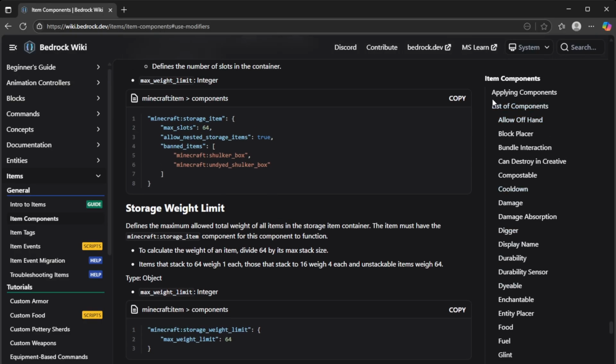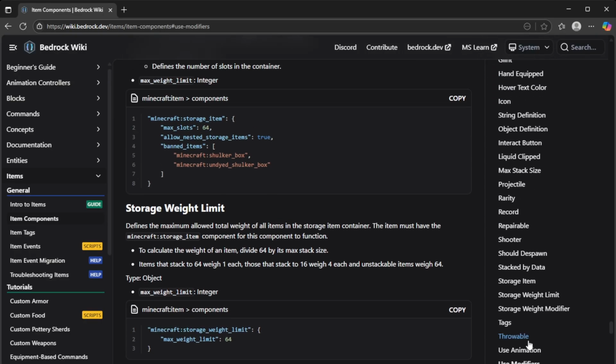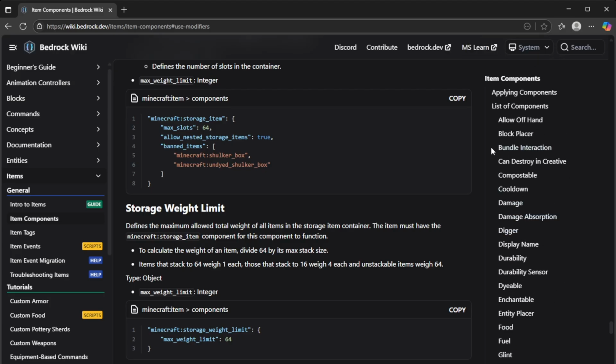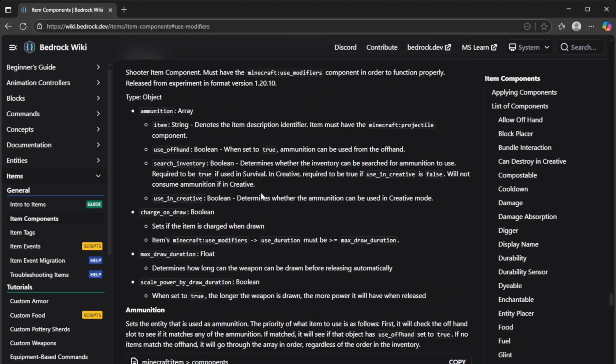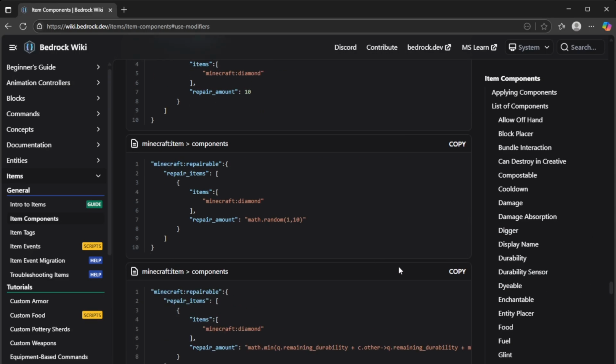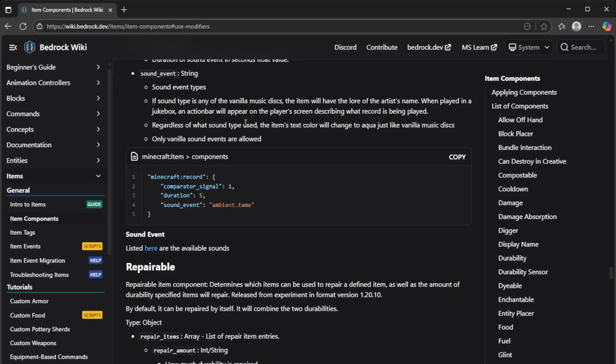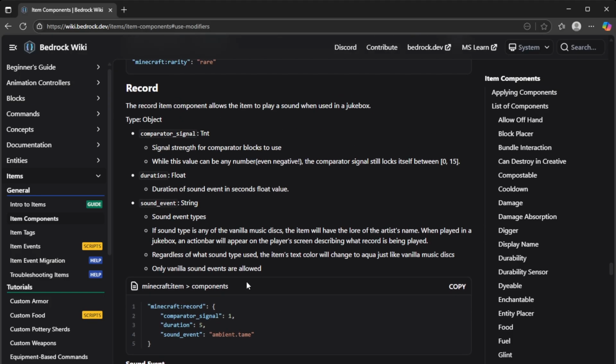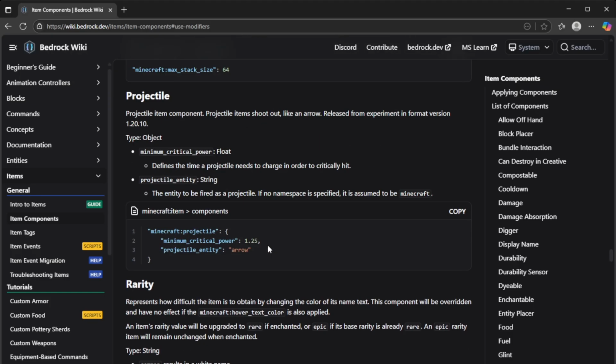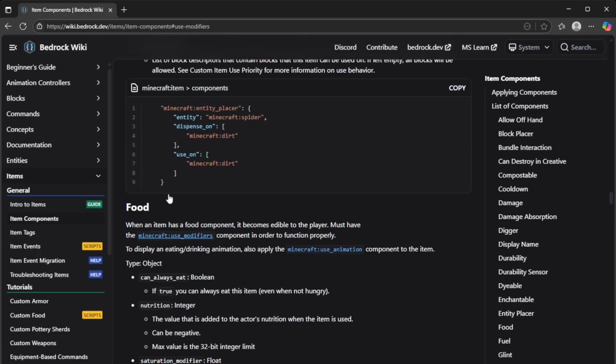So if you want to learn more about each individual component of what I have described here, there's two options. Either you go to the Microsoft Learn website I showed in the video, or you go to the Bedrock Wiki dev. This has most of them. It doesn't have all of them, but at least the most important ones, if I remember right. But there's also runtime identifiers and stuff that allows it to do a lot of stuff. But otherwise, I believe that is the most important aspects.